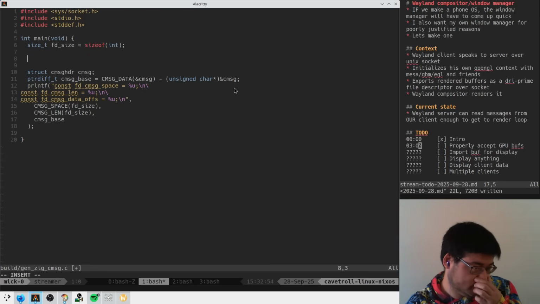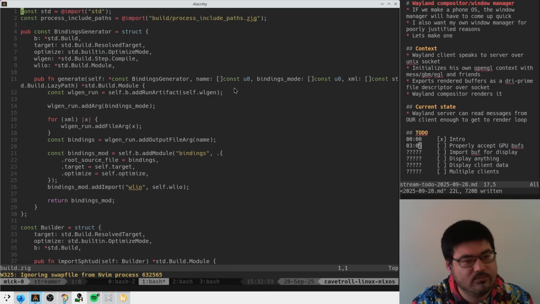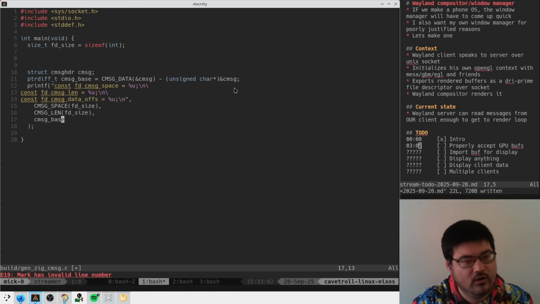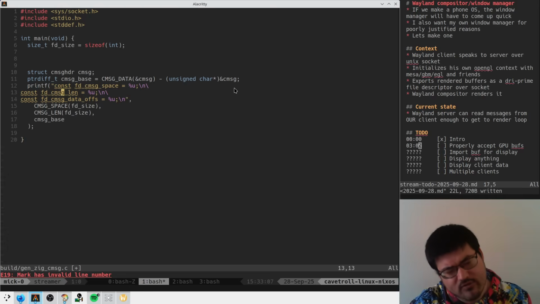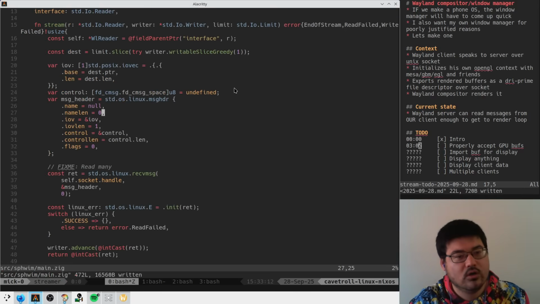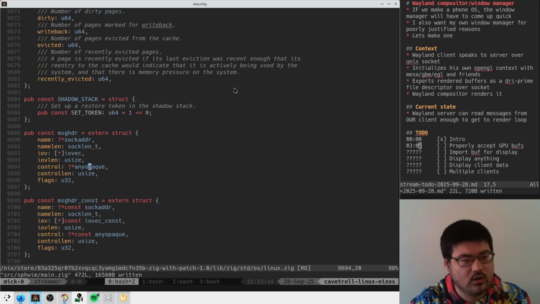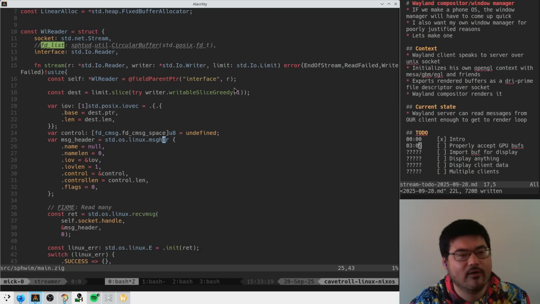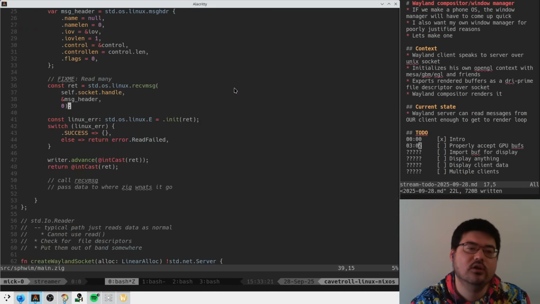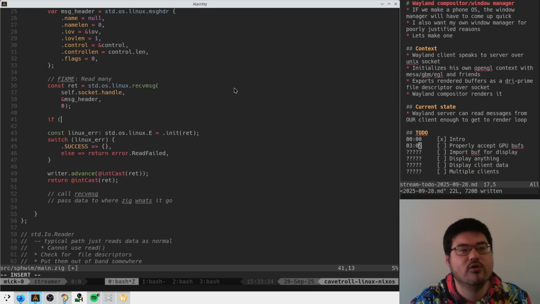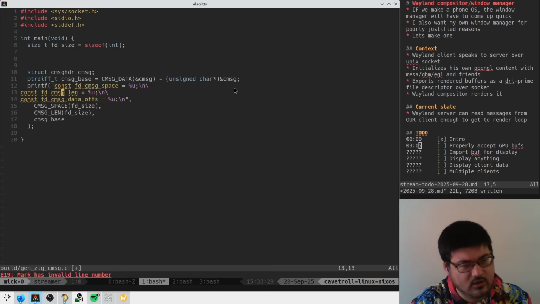So this is like... I mean, we just assumed that the message header is at the start, right? I think that's right. So how do we know if data was read into there? That's not clear, right? I guess it will tell us when it reads back, right? Control len probably gets changed, I would assume. So if message header control len, let's just double check the receive message thing.